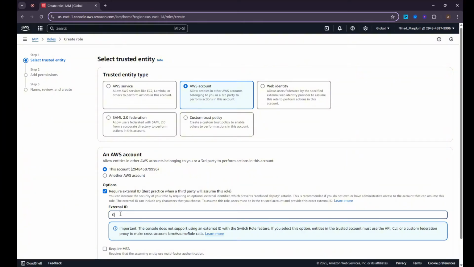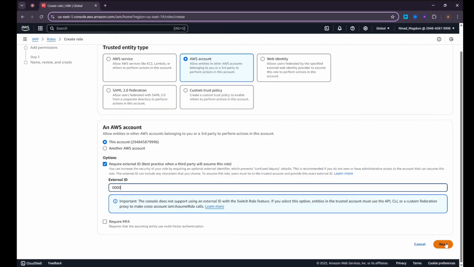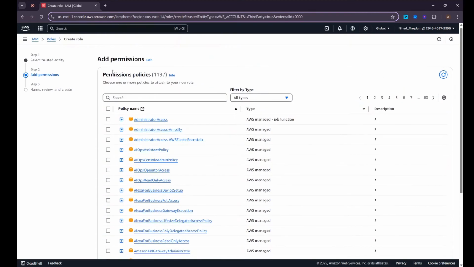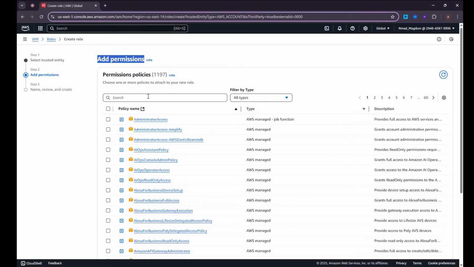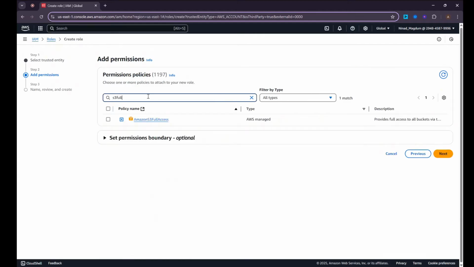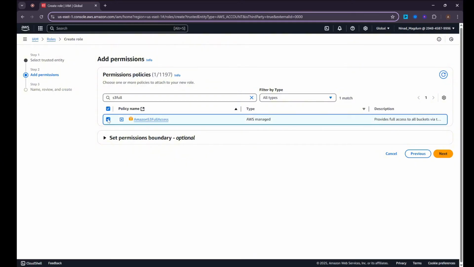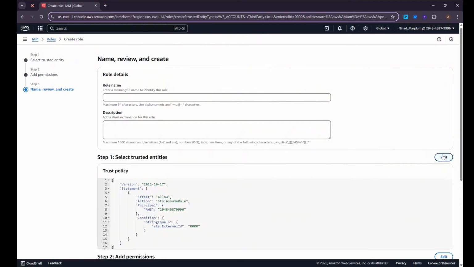So as of now, just give a default ID as 000, and then you need to click on next. Under the add permissions sections, we need to add the permissions to this particular IAM role. So this IAM role will be used by Snowflake to access the data from our S3 bucket. So this particular role needs to have access to the S3 bucket. So in the search bar, search for S3 full access, and you should be able to see S3 full access. Just click on that and click on next.